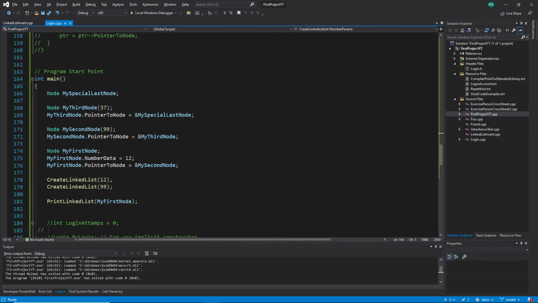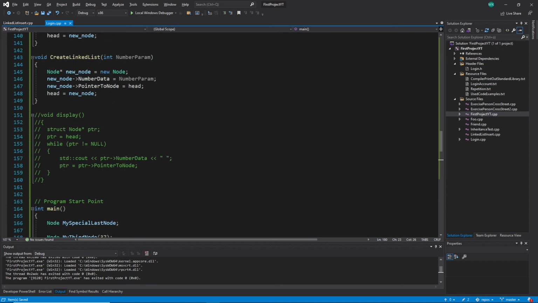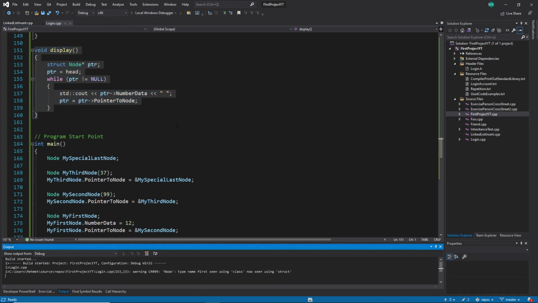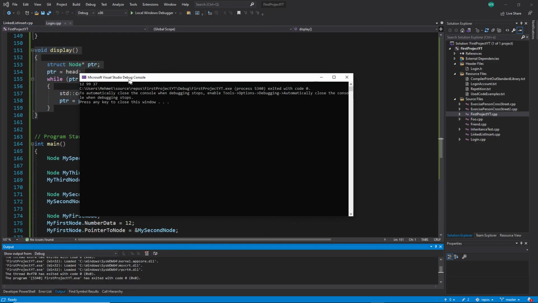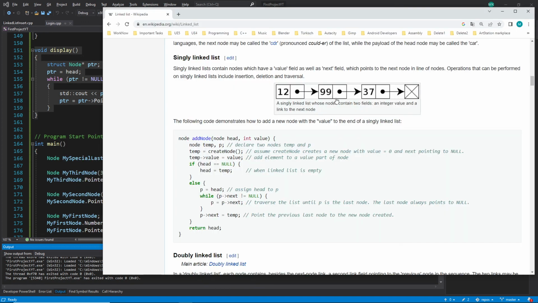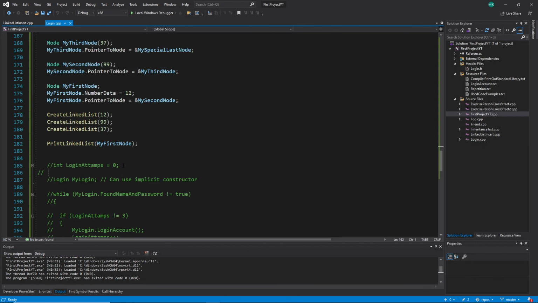And when we go here and finish our linked list, let's make here create linked list. Let's write the last number is 37. And here is also a display, and this display is similar, but it's made for this one here. And when I print this out now, you can see these numbers here are 12, 99, 73.